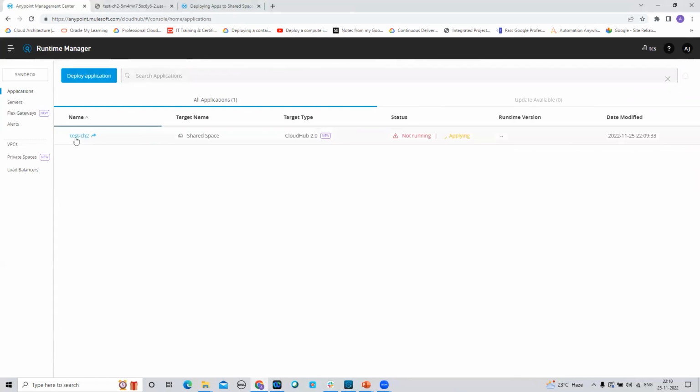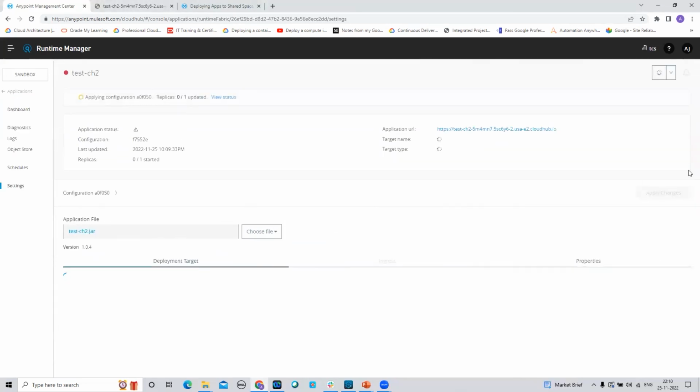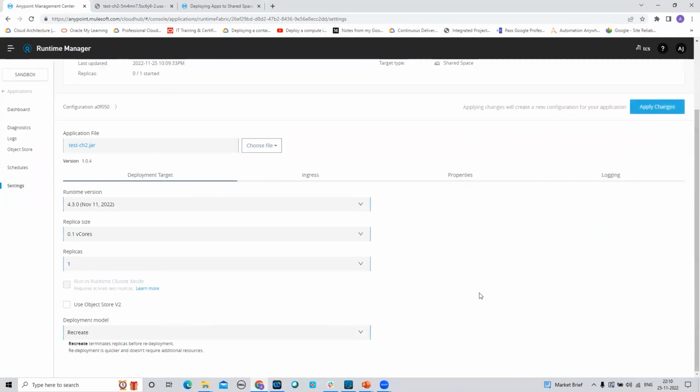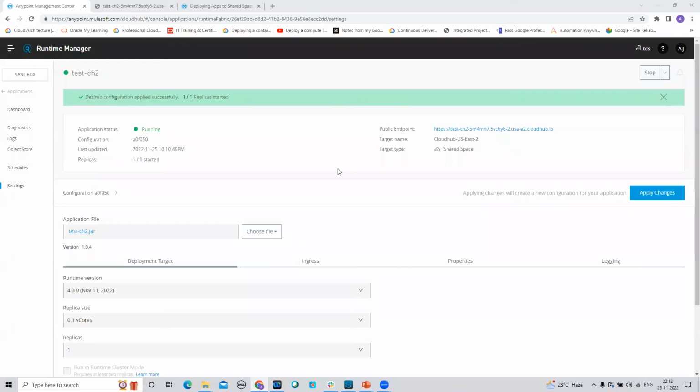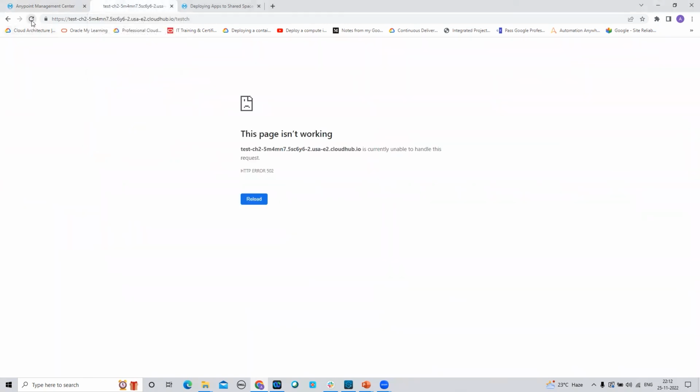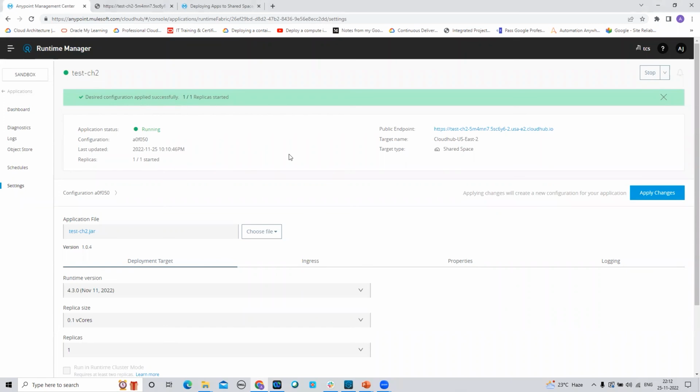So that's the difference between these two deployment models. One is recreate and another is rolling update. So let me pause the video for a sec. Now my updated application got deployed. Let's try it once again. Now you see it's changed from Rohit Sharma to Virat Kohli. So that's all about CloudHub 2.0 shared space and deployment.